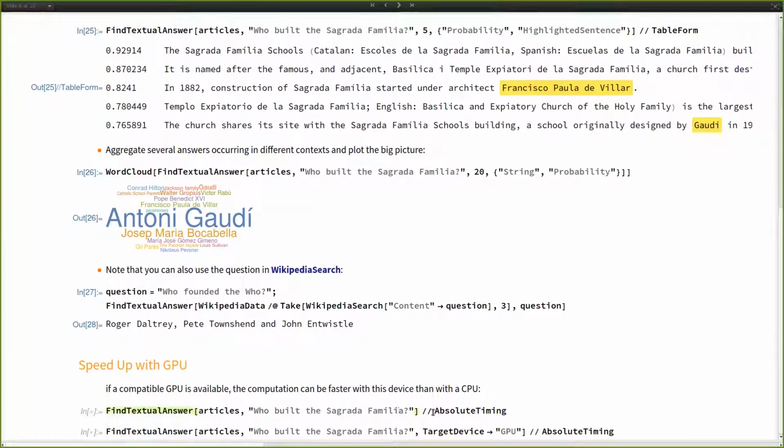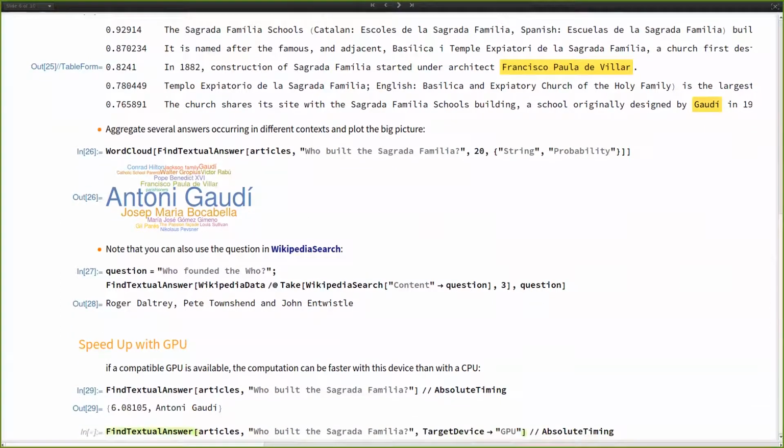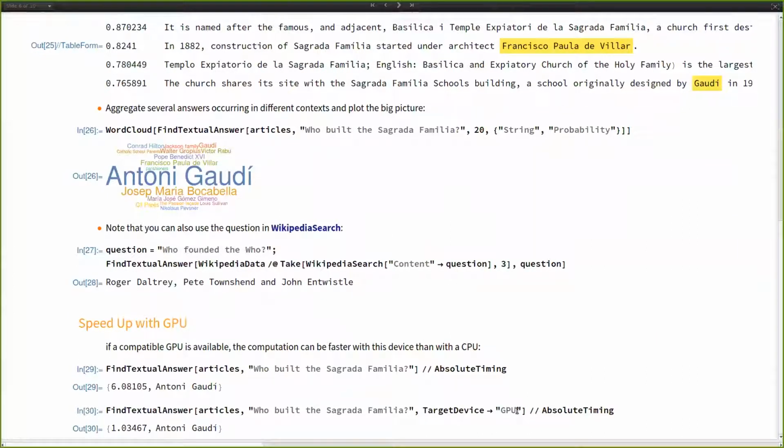Okay, now concerning the timing: if you give FindTextualAnswer a big collection of text, it can take a significant amount of time. But we should mention that if you have a graphical card, it can be much faster, because FindTextualAnswer is based on neural networks, and neural networks can benefit from parallel computation on graphical cards. So if you've got a compatible GPU, you can specify it with the option TargetDevice, and FindTextualAnswer will provide you the answer much faster.